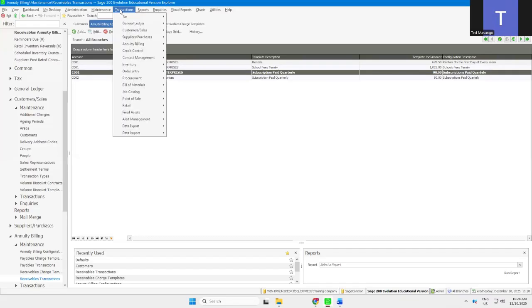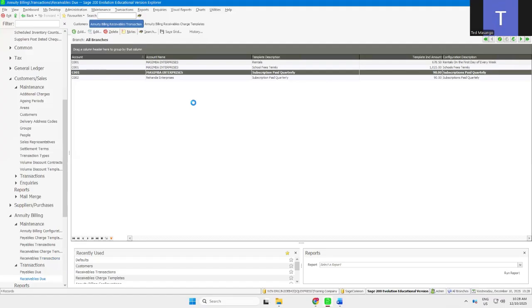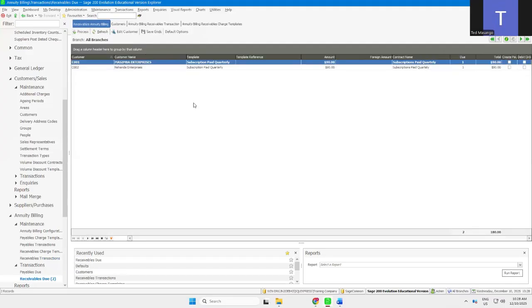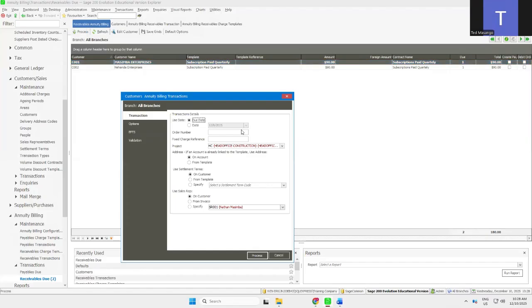All right. So you come to transactions, annuity billing, then we are ignoring payables due. We are using receivables due. Then we say receivables due. Then when you click on receivables due, it will give you what we have set up. So you have got two, right? You've got Masimba, then you've got Nehanda. So what you just have to do is to click on process. Automatically it picks up those are the outstanding.